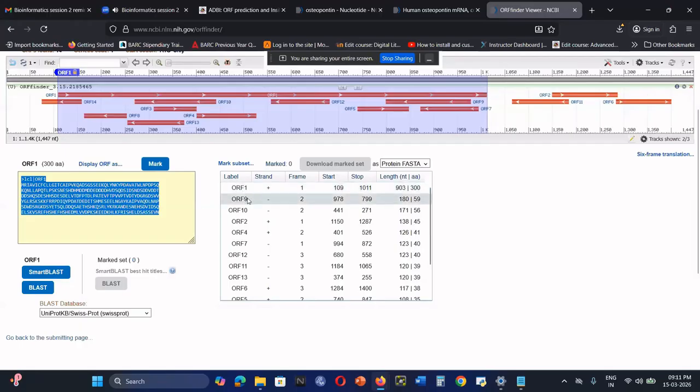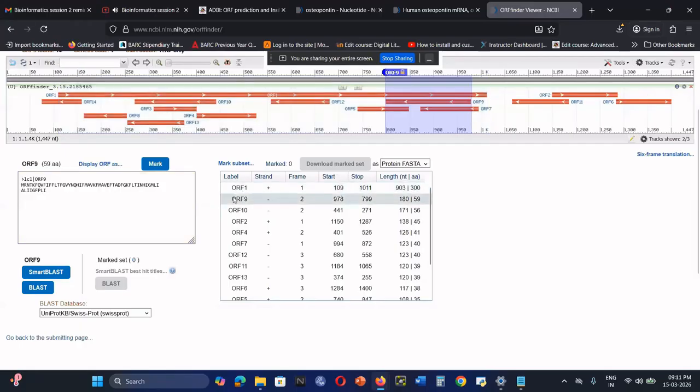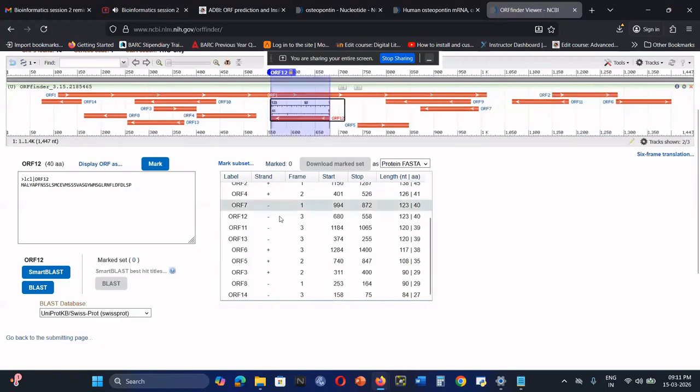If you select another ORF, this sequence will change. So you can see whenever we change the selection, the protein sequence changes. You can also see here a graphical prediction of the ORF. You can select any graphical representation and you can see this ORF changes. See here ORF 12. So ORF 12 is represented in this box. So the larger ORF is ORF 1.